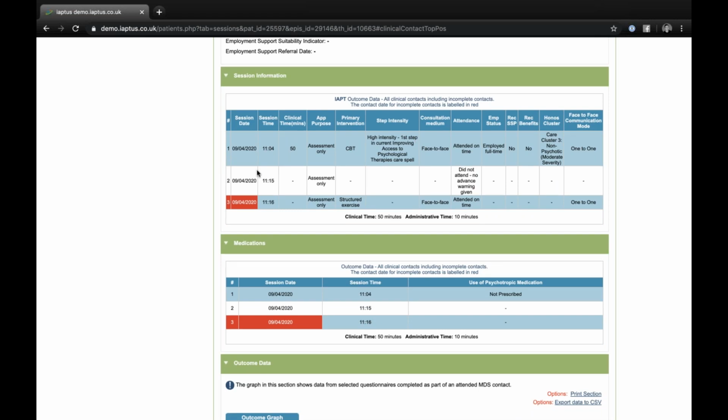So we have clinical time, the date of the session, the time of the session, how much clinical time was added. We have our purposes and our interventions, our consultation mediums, whether you're receiving particular benefits, and employment status and information. So basically, it just gives you an overall view of the sessions that you have against that patient in that episode, in a nice table format.